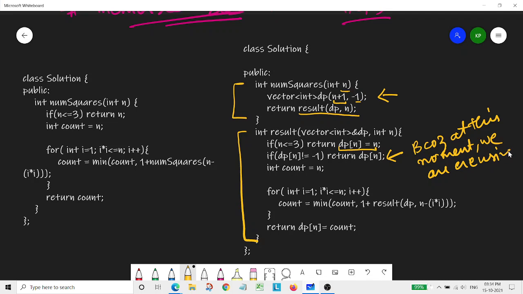That's why we simply need to return a dp of n, and then our count would be initialized with n. Why are we initializing it with n? The reason is that for any number, even 12, 13, anything, the minimum possible count of squares which could be used to make that number is 1, right? So it will be 1 plus 1 up till 12 times, right? So this could also be the answer, but we require the best answer.